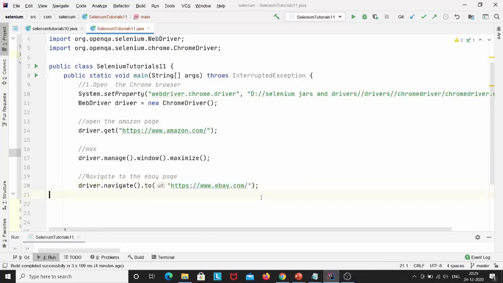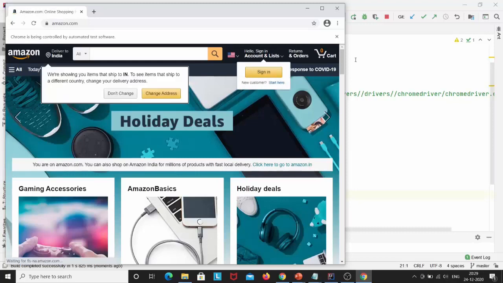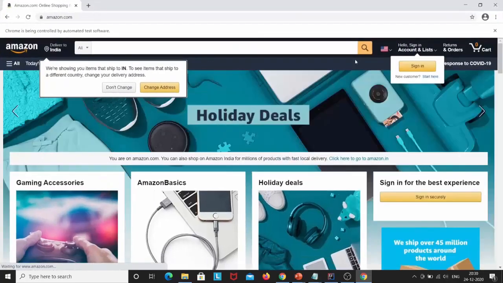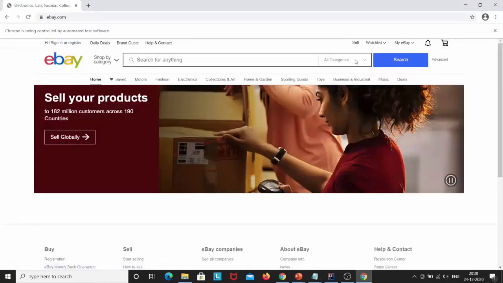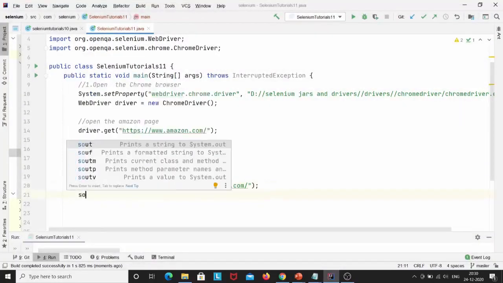Okay, so let's execute this. My Chrome browser is launched. It's navigated to Amazon and then it's navigated to eBay. I'll simply write sout.